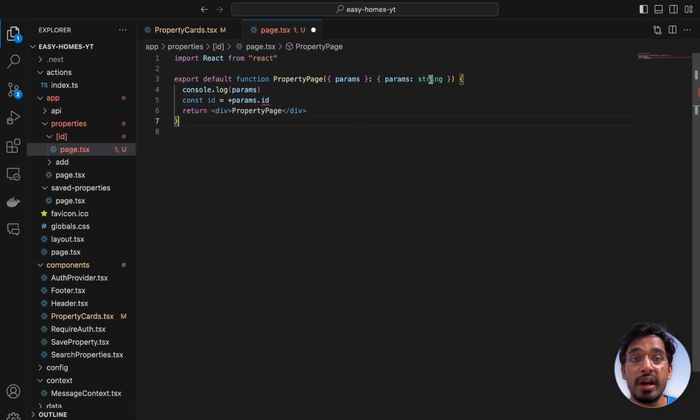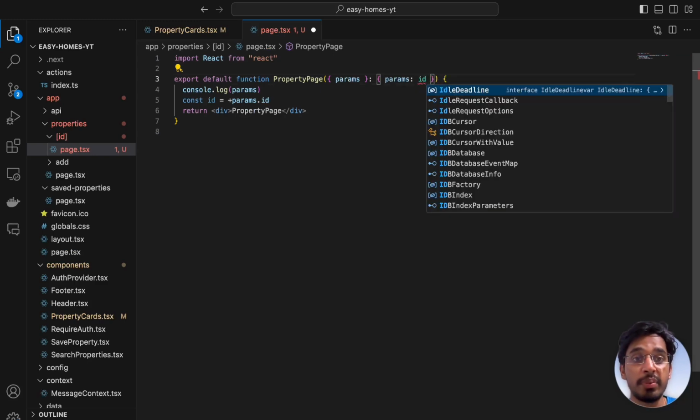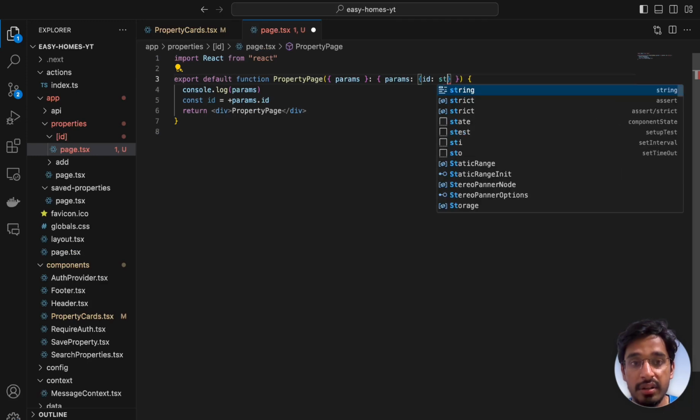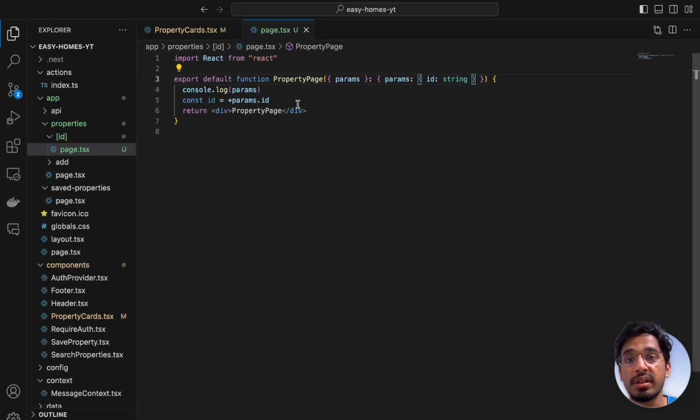Sorry, my bad. The params which we get has a property called id, and that property is going to be of type string. So once that's done, based on this id, we can make a server action to get the particular property, and then we render that information on the property page. So let's now go to our actions file and create a server action to get a particular property's details.